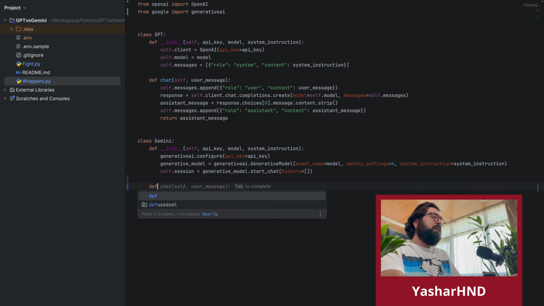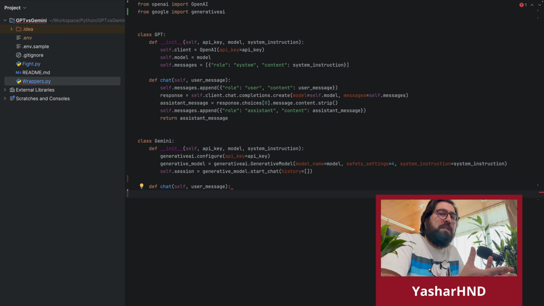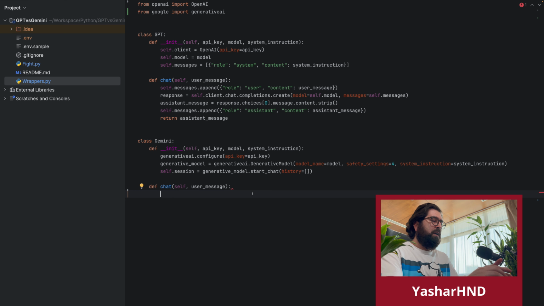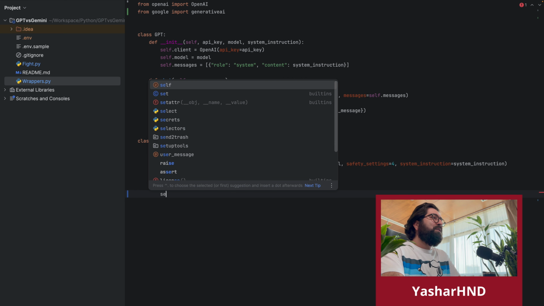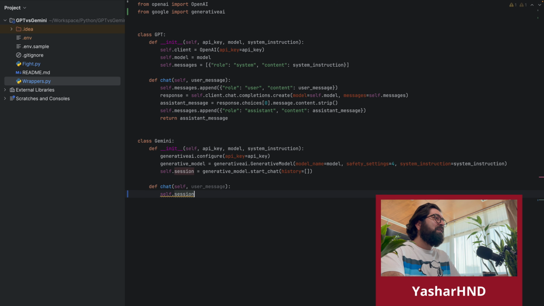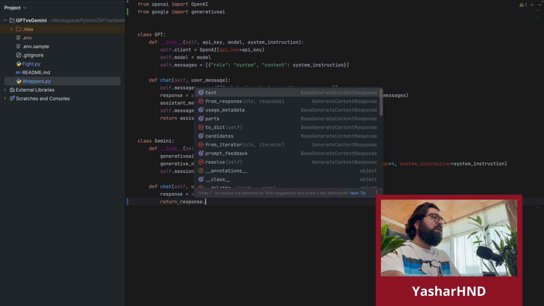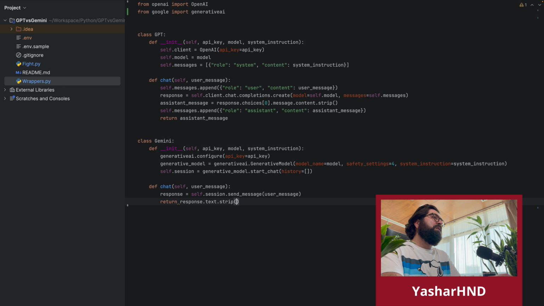Now defining the chat method. Again, I don't need to keep the session in Google Gemini because it takes care of everything for me. This is the default behavior from the Google Gemini SDK. So basically, I would say self.session.send_message, and I will pass the user message. The response is the result of this execution. Then what I need to return is response.text, and I will also strip it, and that's it.